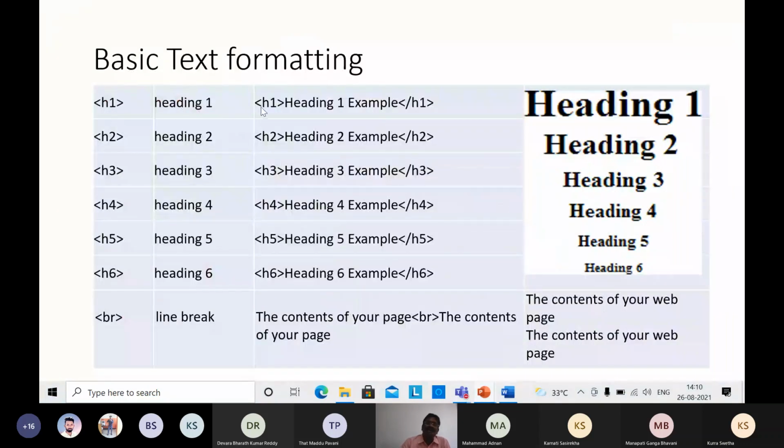When you are using the h1 tag, whatever text you write in between, like h1 heading 1 example slash h1, the heading example will be displayed like this, and the heading will be bigger. When you are using the h2 tag, the heading is somewhat different from this one. The size keeps decreasing: h1, h2, h3 up to h6. When you are using h6, automatically it will be the very smaller size.